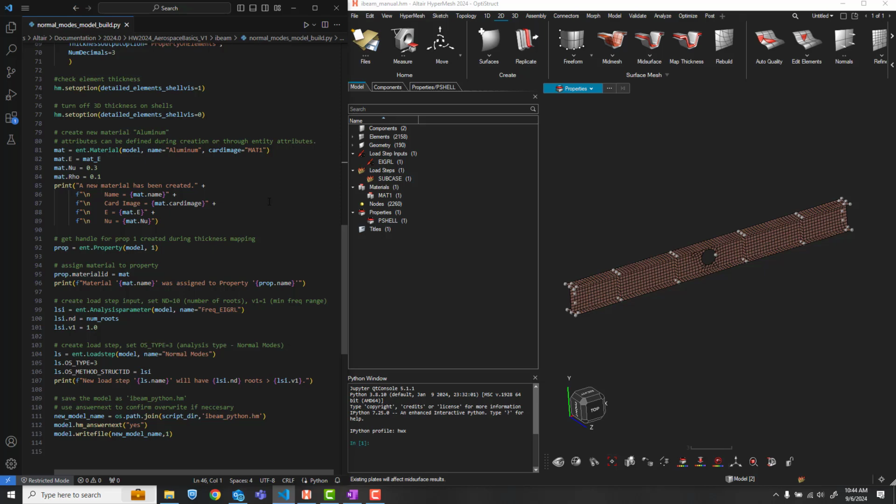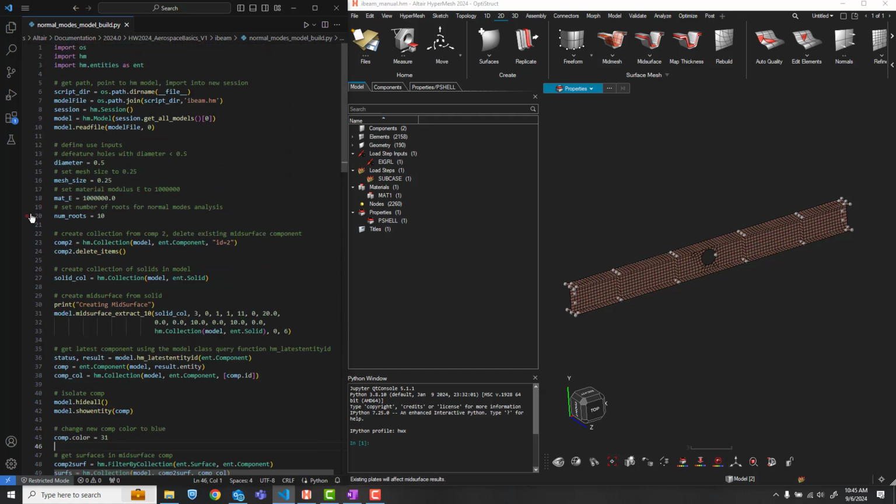We can then create a new material. So again, to define a new material that doesn't exist, we can essentially create a new material with int.material, pass it our model name, and then the attributes that we want. So name equals aluminum, card image equals mat1. You can assign all of your information during the creation, or alternatively, you can modify these attributes after the fact. In our case, I'm setting the entity attribute E, elastic modulus, to our predefined variable, mat E, that I defined above.